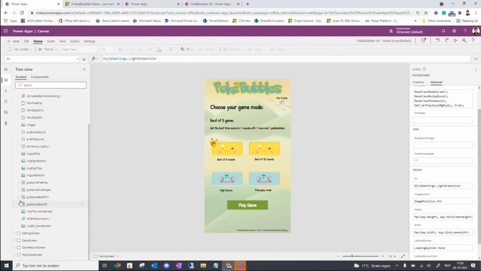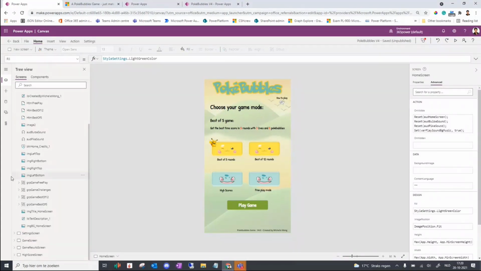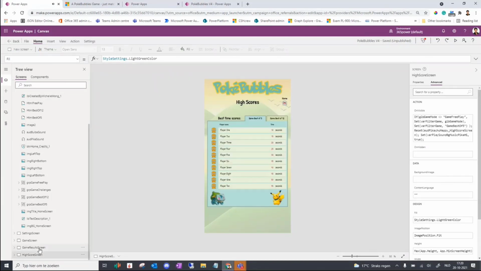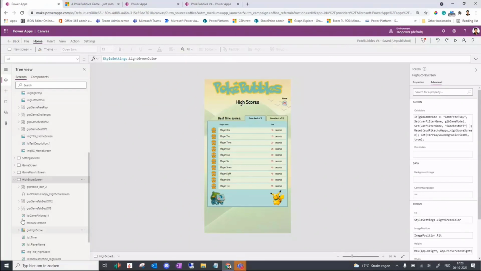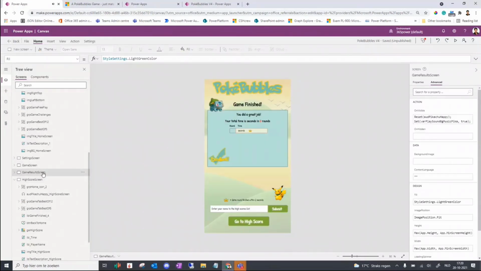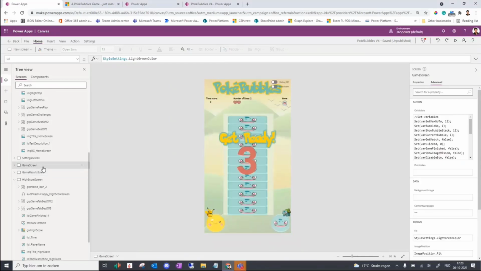Yeah, I set a lot of variables, and also on screen I reset all the audio, so the audios are reset, and when I play on it, it will set to true. Also on the screen on start, I set a sound effect. So every time I come over to one of the screens, I will get some sound effects.